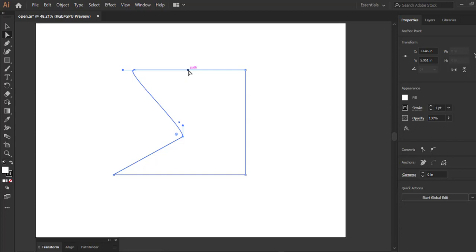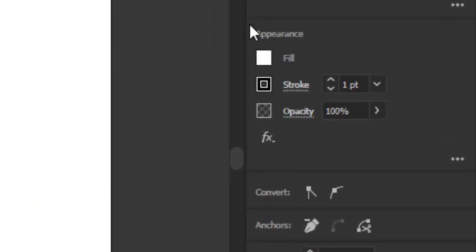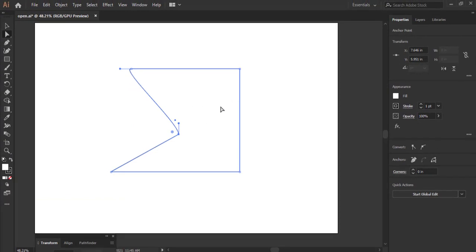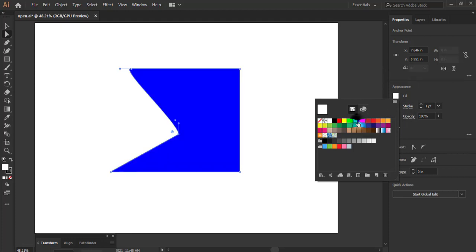So this brings me to an important note. The stroke is the line on an object or an illustration, while the space inside the stroke is called the fill. So let's go to the right hand side of the software workspace. This is the appearance. This is the fill. Just as I've said, the fill is the space inside the stroke. The color of our fill is white. Let's change it so you have a better understanding. Once you change it, you can see the fill changes to blue.